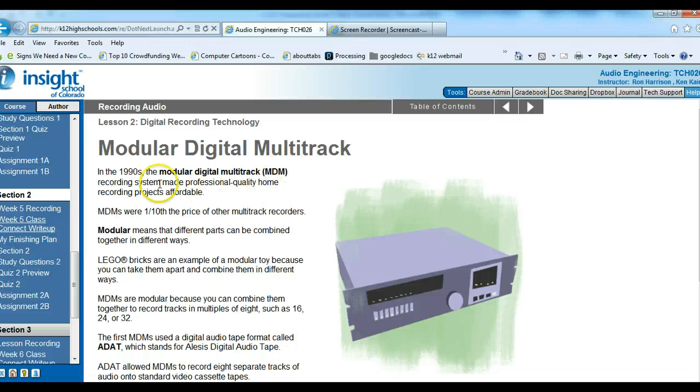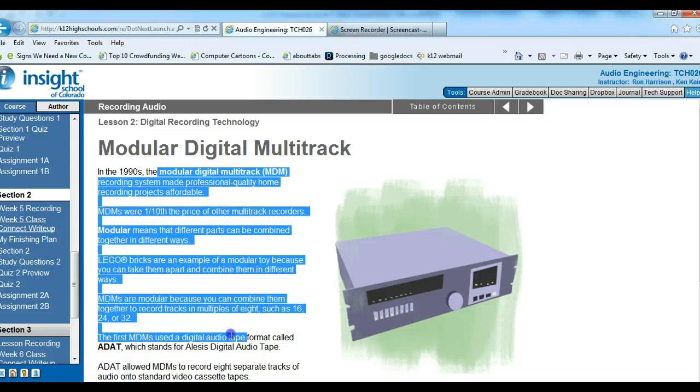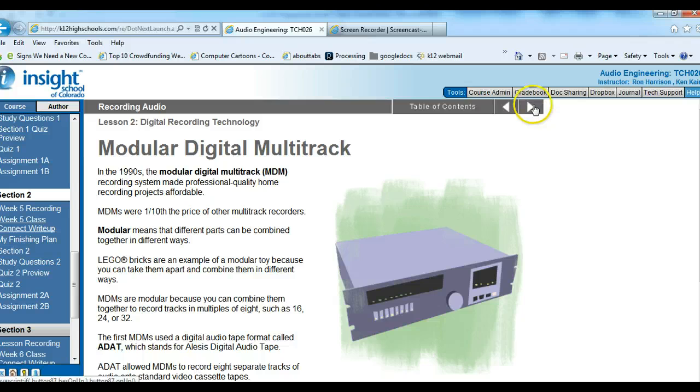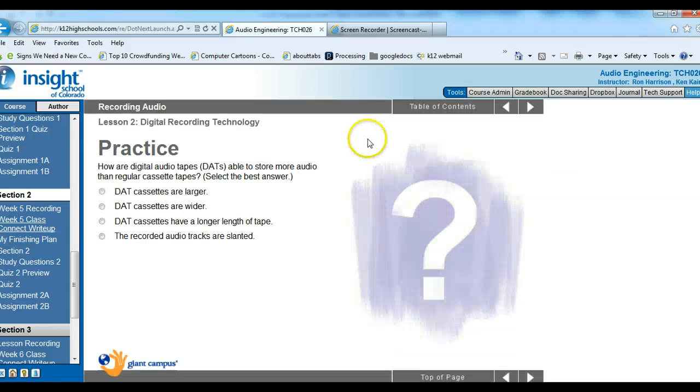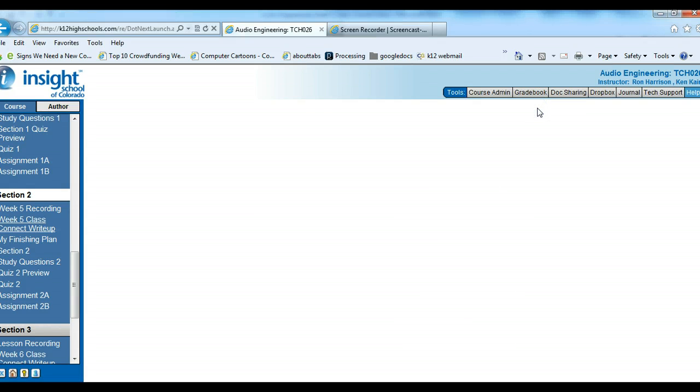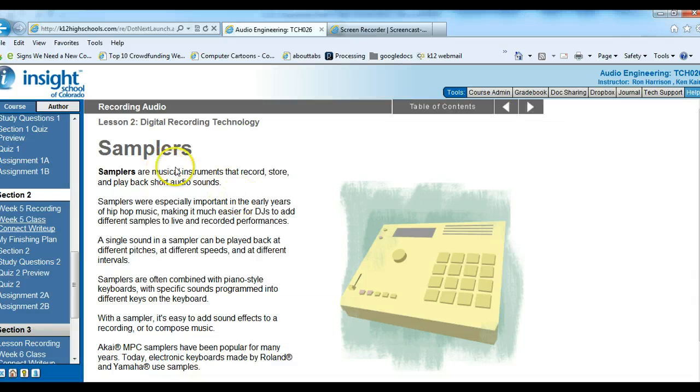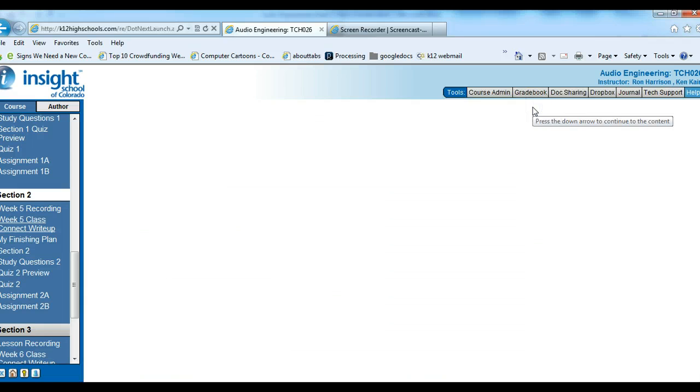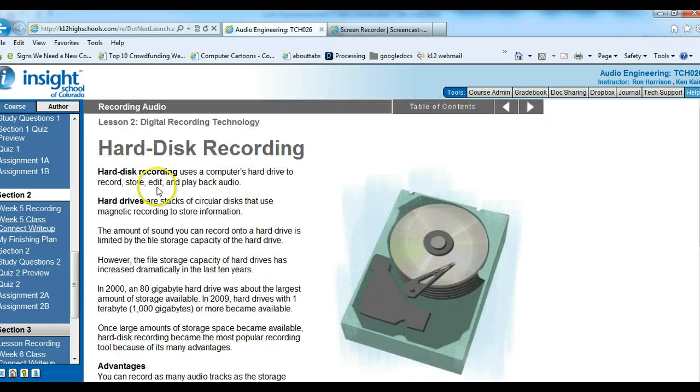Modular digital multi-track, so you can see just all these advantages to music, or advances in music, I should say. Samplers, that's something that records and plays back the sound. So samplers are what audio technicians can use to adjust sound. Hard disk recording, that would be recording right onto the hard disk.